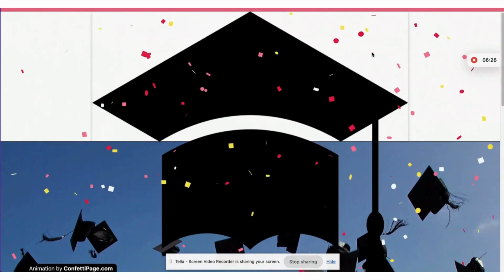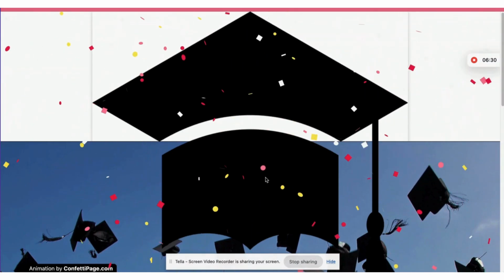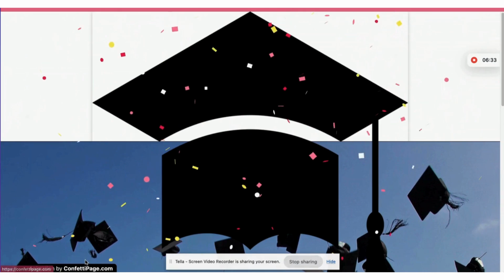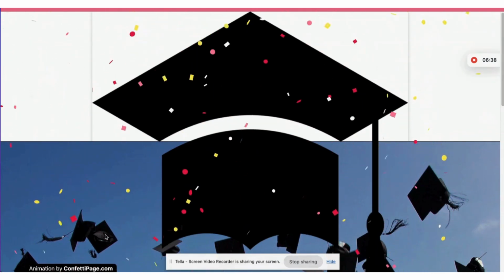Congratulations! By the way, if you are using the free version, you will see the ConfettiPage.com branding at the bottom left. If you would like it removed, simply pay for a license to use it without the watermark.